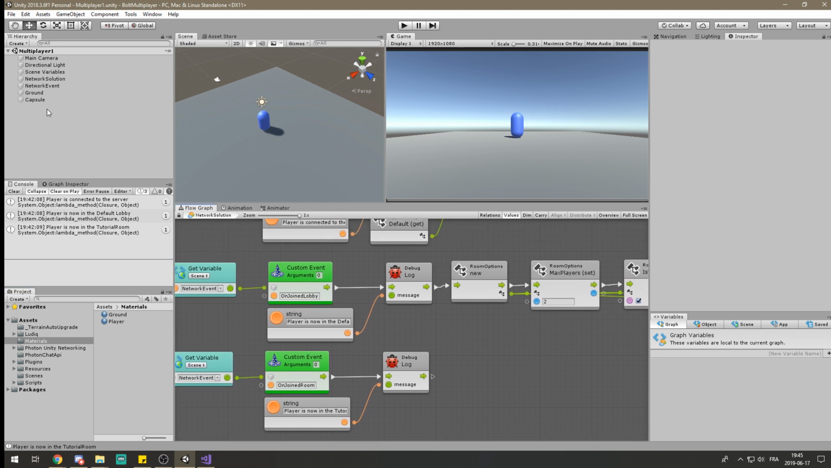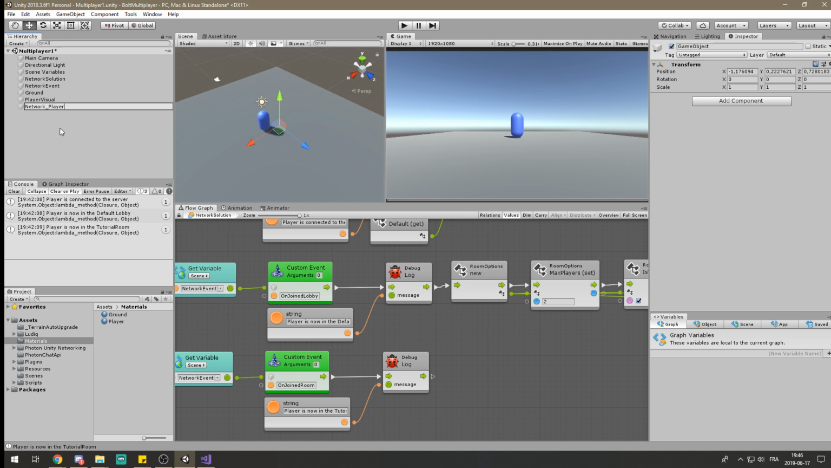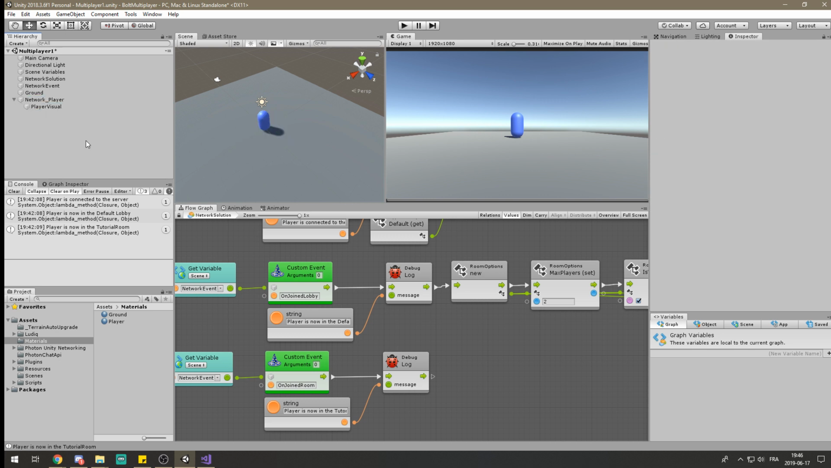All right, now that we have our player, let's call it player visual, and let's create an empty game object that we call network player, and put our player visual inside the network player. It's going to be way better.